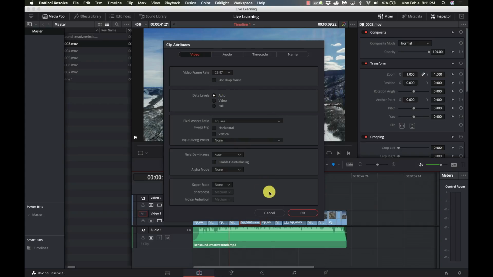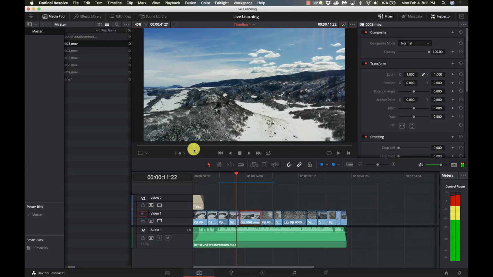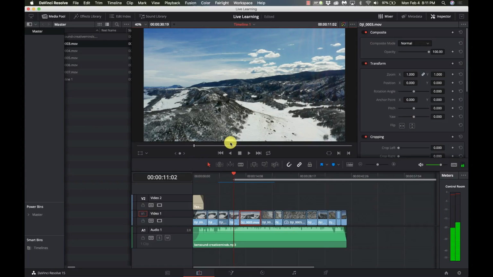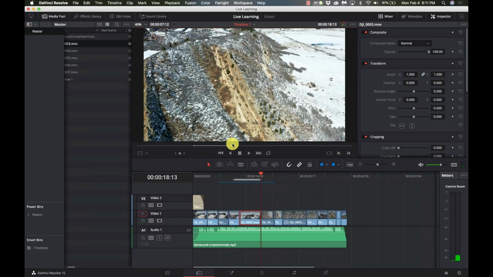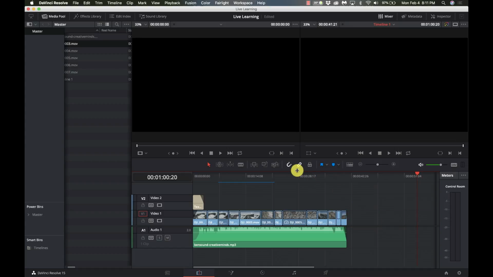So this is a very, very handy feature to use. One that I use a lot. If I set an in and an out point and I hit Command E, it appends to the end. So that's one that I use quite a bit. Just makes my life easier. It kind of reminds me of Final Cut Pro being able to do that. And so I added that as a shortcut in the keyboard shortcuts.